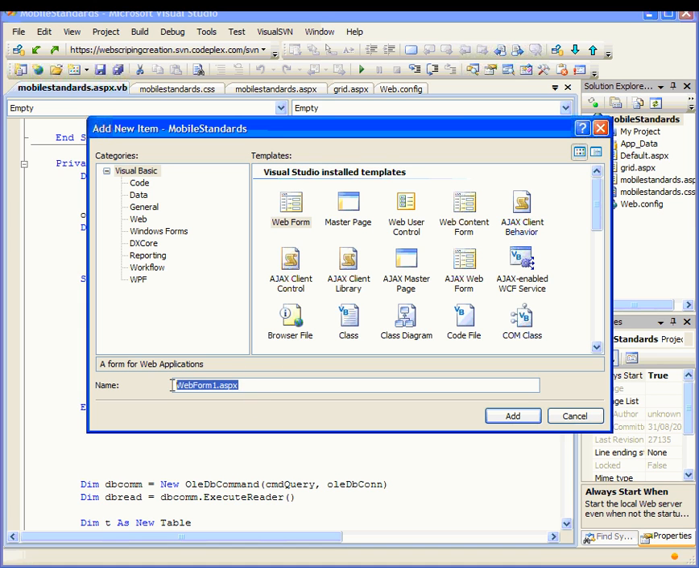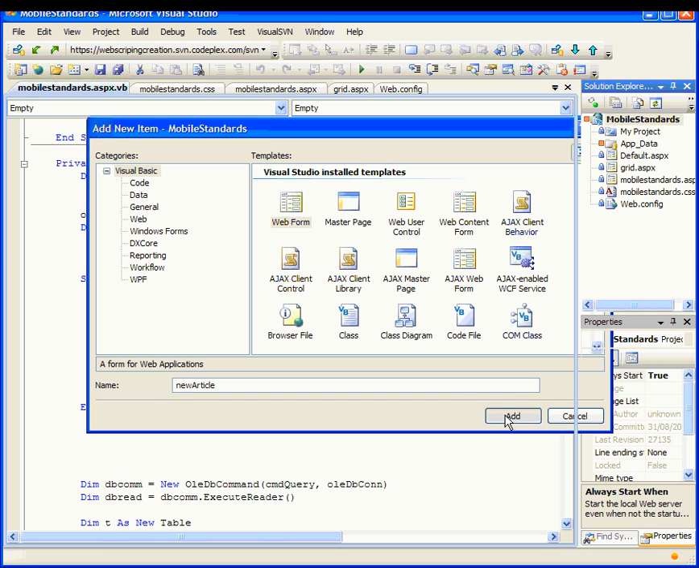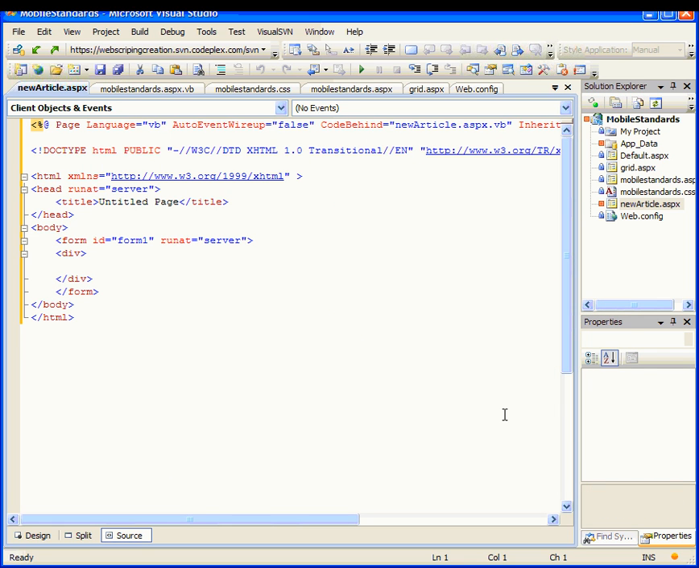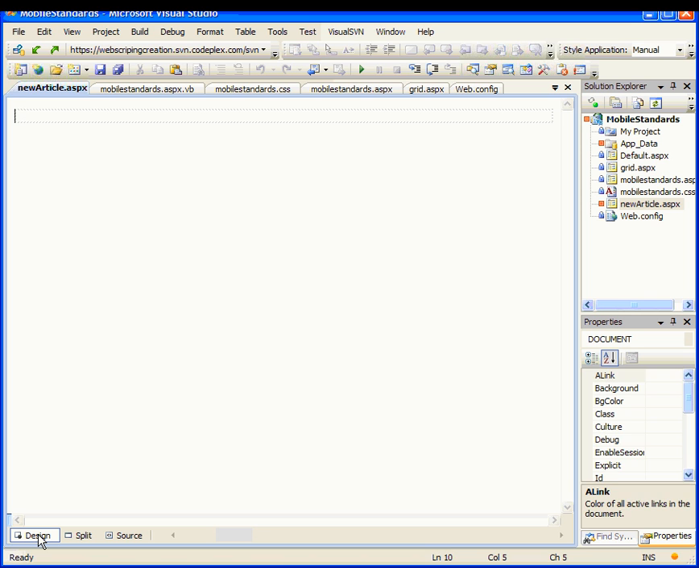Let's call it something like new article dot a. Well, we don't need, it'll automatically put in the ASPX for us, so we don't have to write that. Okay, so we're creating our new article page. And the first thing we'll do is we'll actually design the interface.